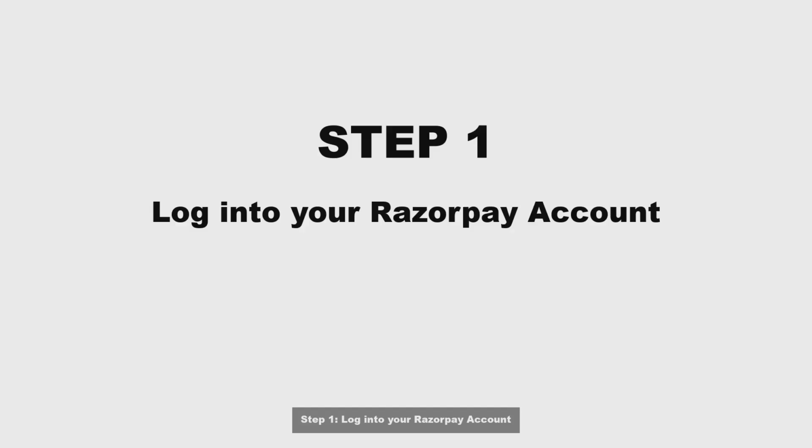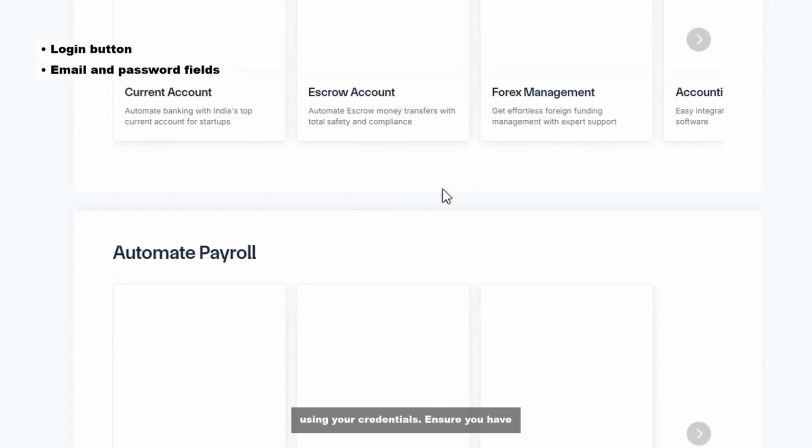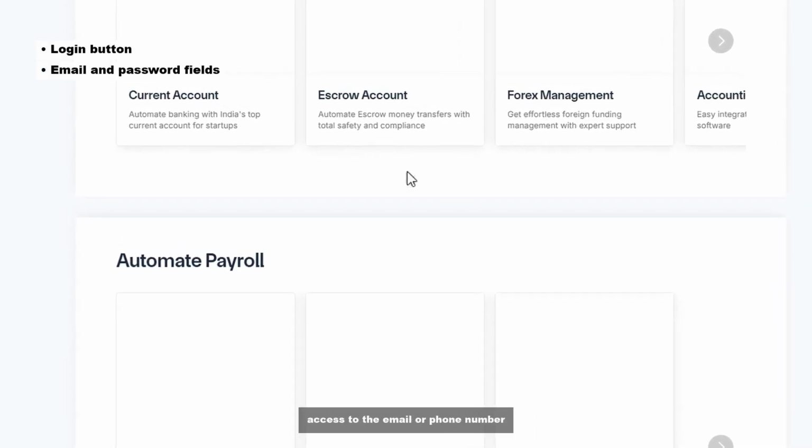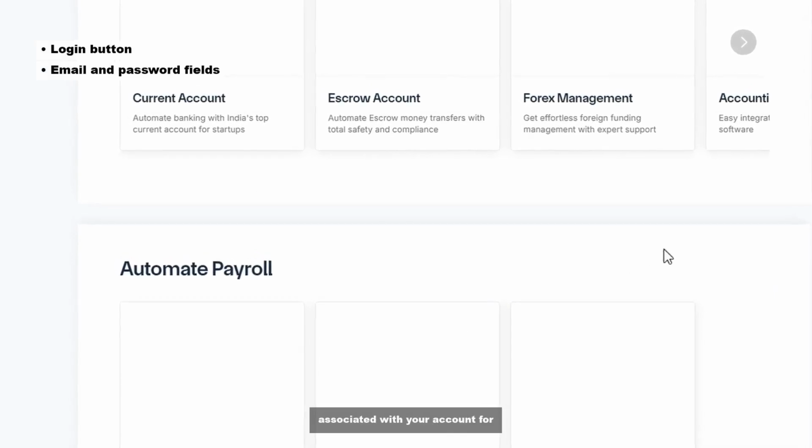Step 1. Log into your Razorpay account. Start by logging into your Razorpay account using your credentials. Ensure you have access to the email or phone number associated with your account for verification.